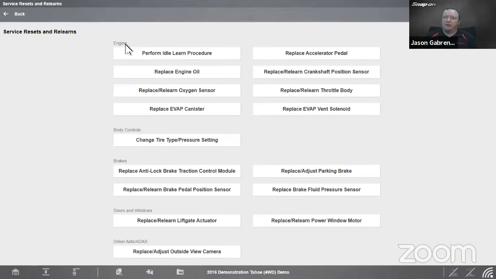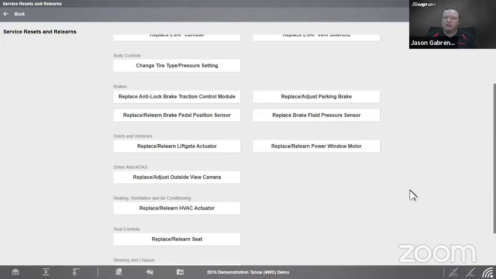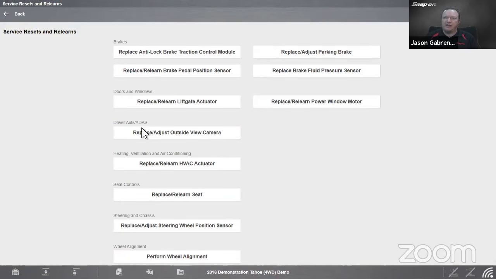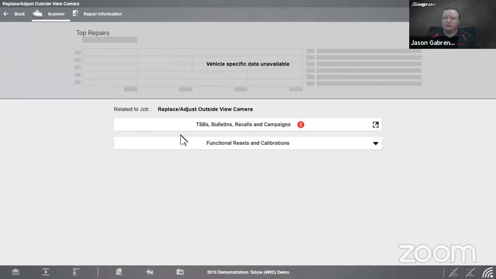Looks like, under engine, there's 8 different resets. Body, there's 1. Brakes, there's 4, etc. It's going to vary by year, make, model. But I'm going to scroll down to my driver aids and ADAS category, and we have replace or adjust outside view camera. And we know when we change the windshield on this vehicle, we have to adjust the camera or recalibrate the camera anyway. So I'll go in there.